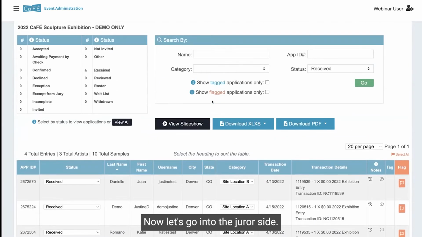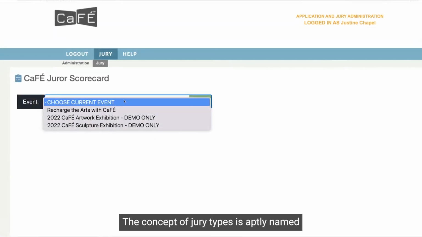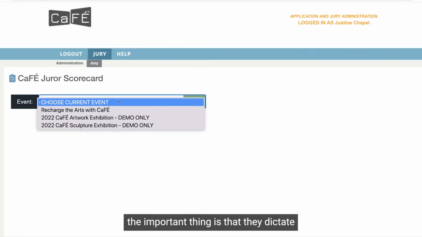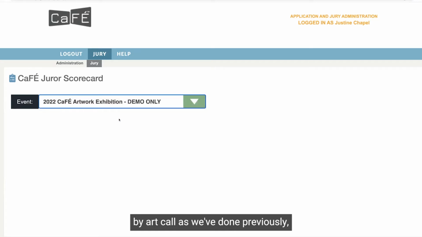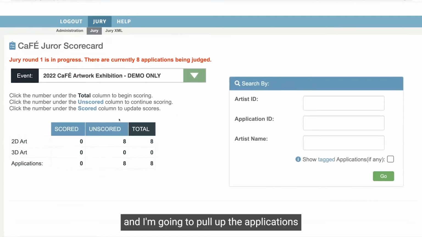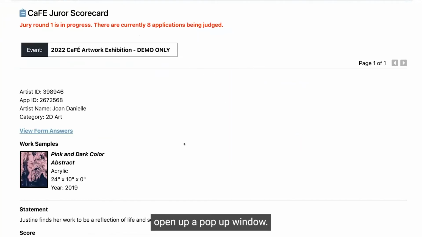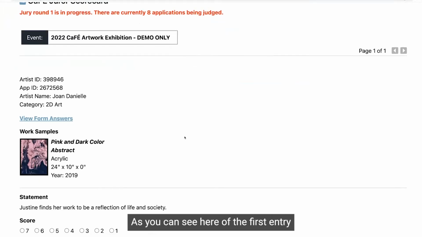That was a little bit about what the administrator sees. Now let's go into the juror side. The concept of jury types is aptly named because not only do they dictate how images are separated or not when submitted, the important thing is that they dictate just how the applications are scored by the jury, hence the name jury type. Once I've logged in here, I'm going to start with the scoring by art call as we've done previously. And I'm going to pull up the applications and the scorecard for the first entry. So I'm going to click on the total number of applications, and this is going to open up a pop-up window, as you can see here, of the first entry that we have.